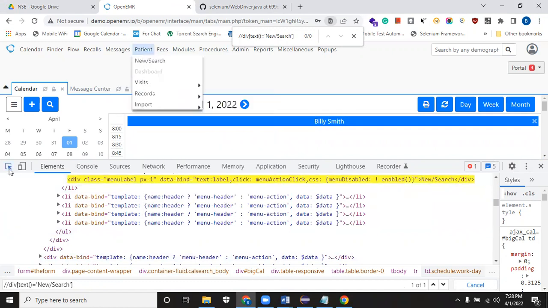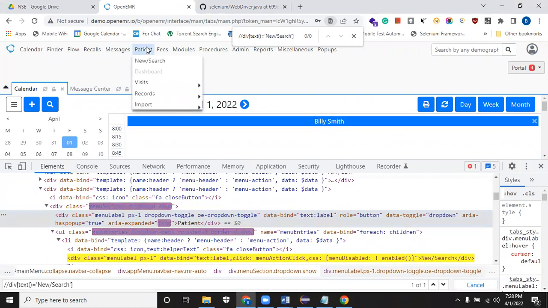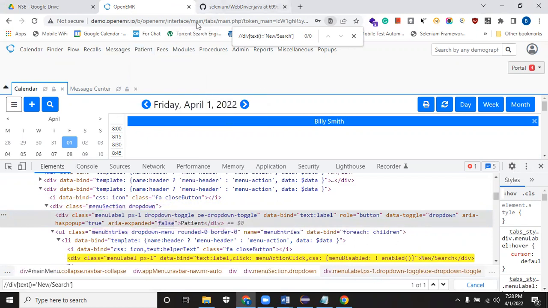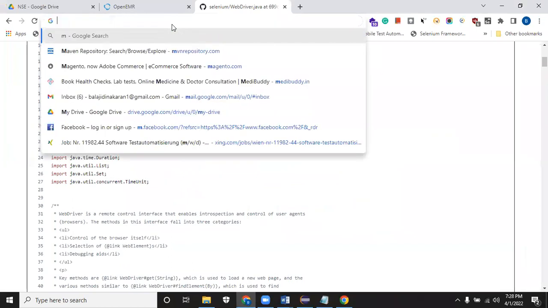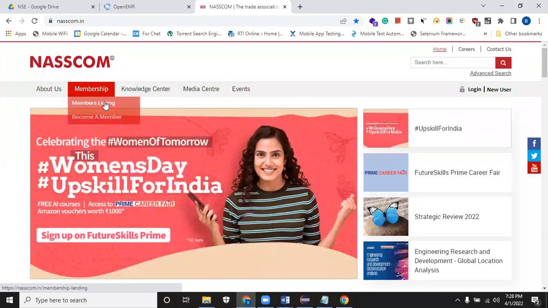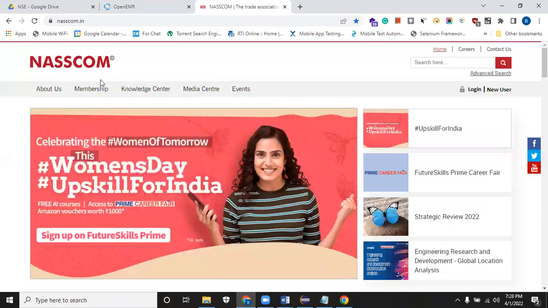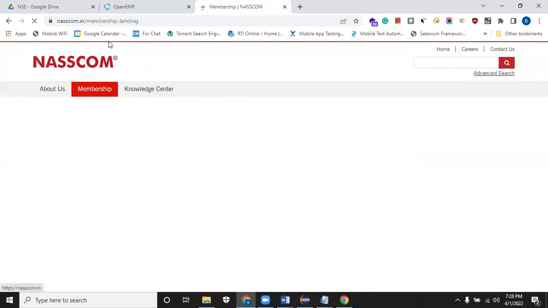Now, whether to click or do a mouse over activity, you need to decide carefully. In this scenario, if I click on patient, it just expands the list over here. It's not clicking through to a page. In some applications, when you try to click on it, for example in this application, if I wanted to click on member listing, to click on member listing, whereas here I'm clicking on patient, nothing happens. Just find element dot click, you can do that and click on new search. Whereas here, if you try to click on membership, it will take you to the membership page.